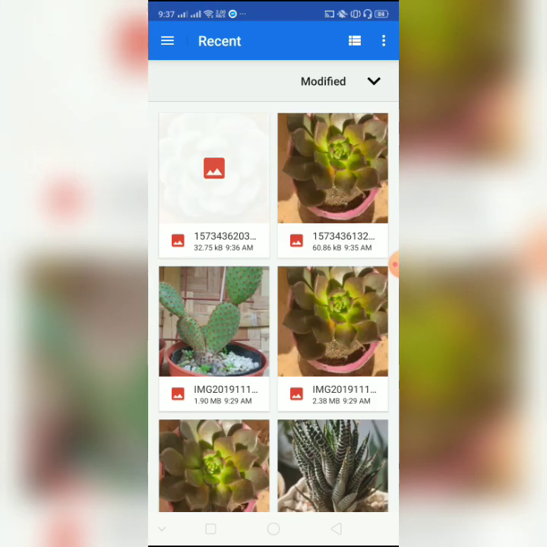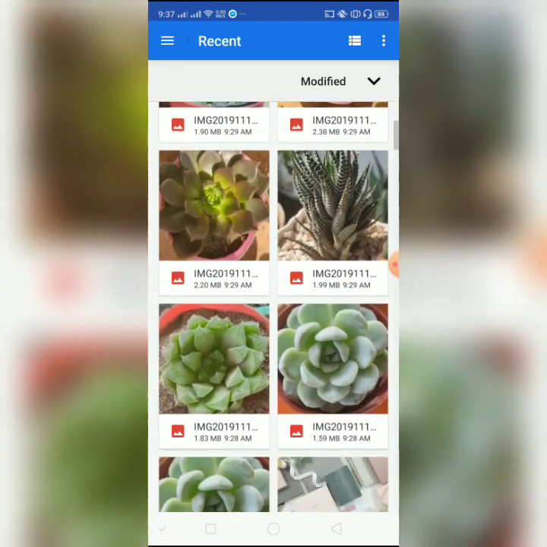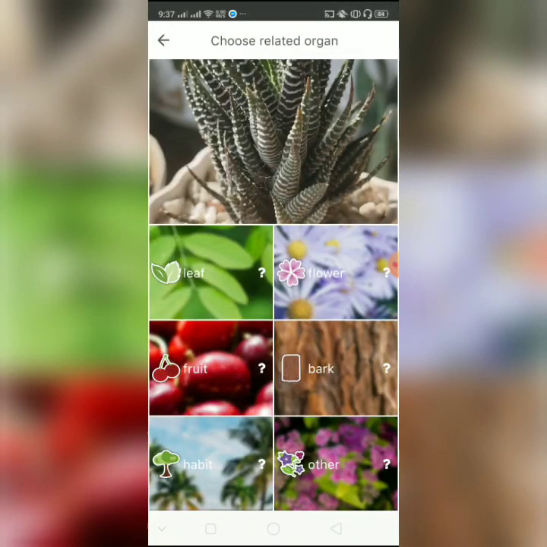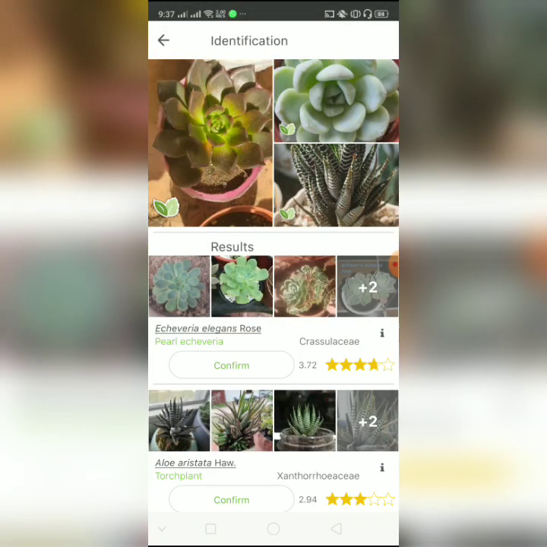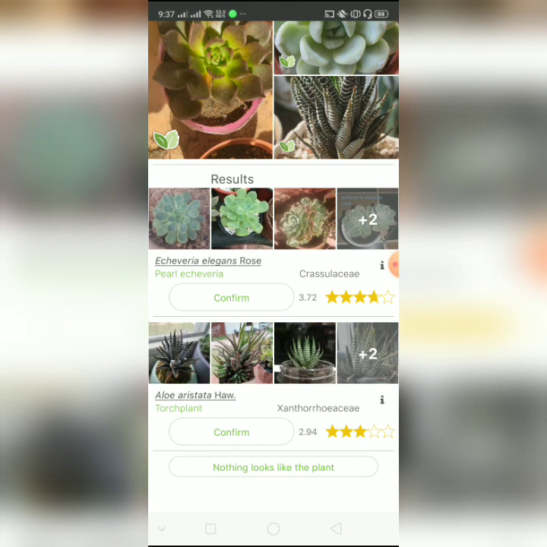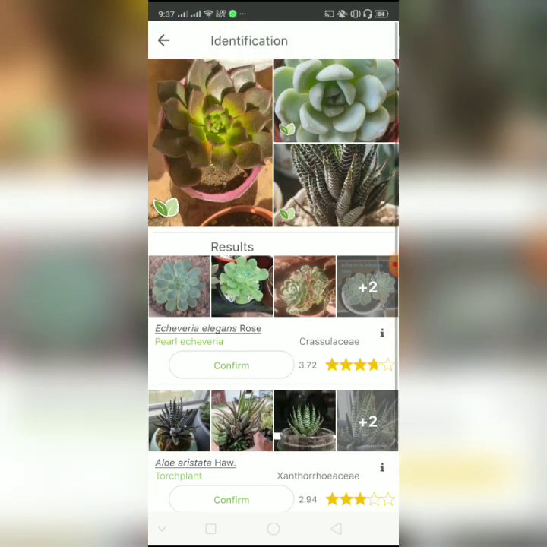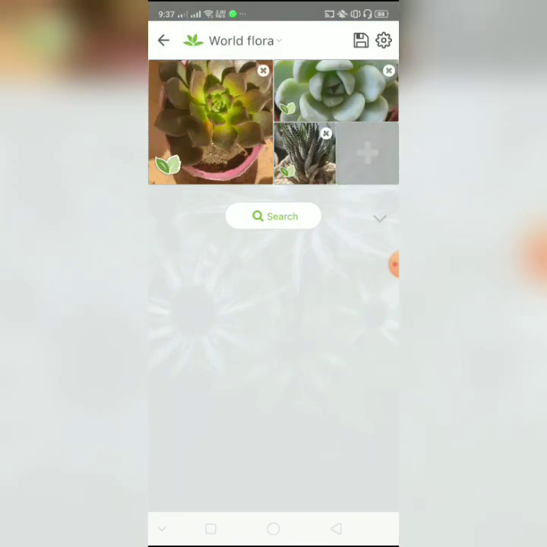So let's do another one. This time let's do a Haworthia. So this one is a Haworthia fasciata. Let's see if it can get one result. So the photo is correct, but it's not an Aloe aristata. So Haworthia, one mistake. So let's try another one.